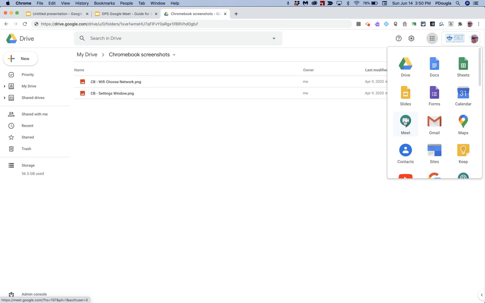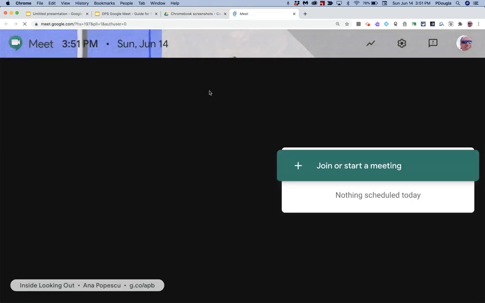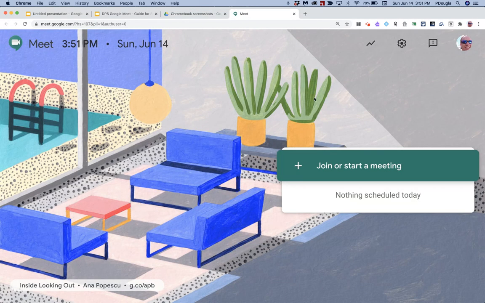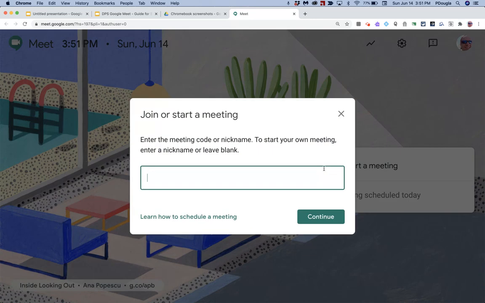The other way would be to go to meet.google.com in your address bar in a browser, and that will also get you to where you can begin a Google Meet. At this page, I have the option to join or start a meeting. I'm going to click that green area there, and I'm going to start a meeting.